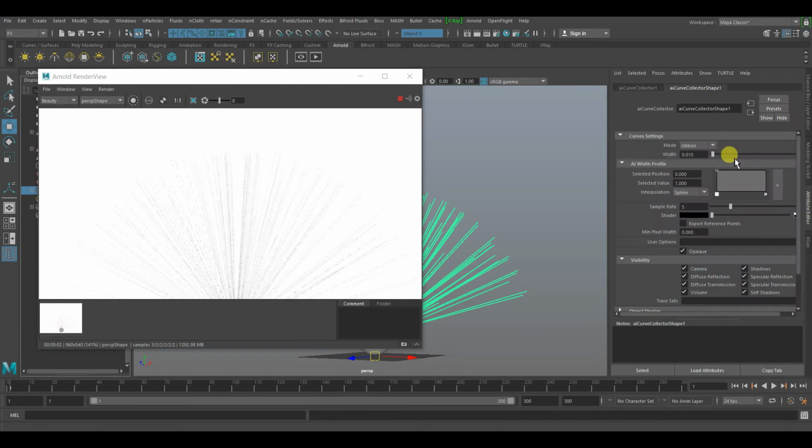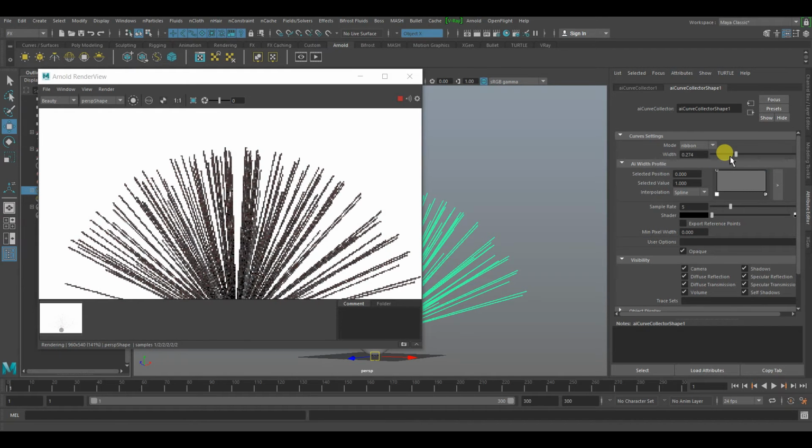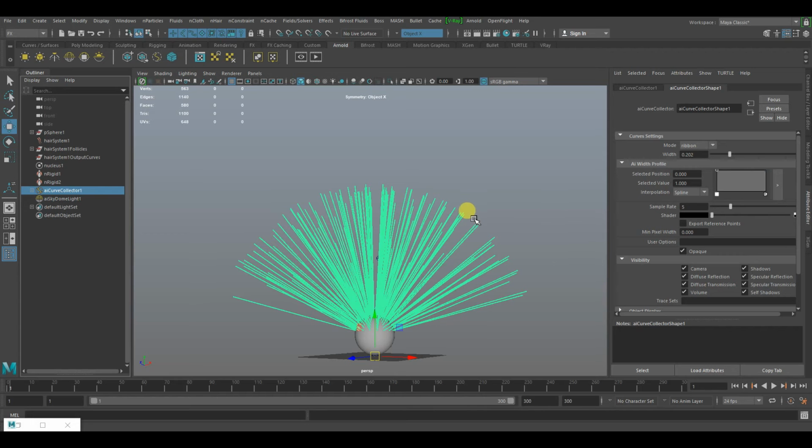Okay, I'm gonna go to attribute editor, and this is a width. I'm gonna increase that. So as you can see, it is showing us more. We can add color to it.